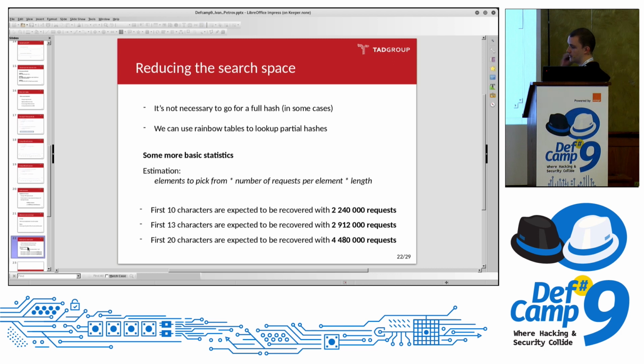So reducing the search space essentially means that we have to reduce the number of attempts we're making, because 9 million requests are a lot. And as I said, it's exaggerated, so they're billions actually. And this is not a good idea to usually go about.